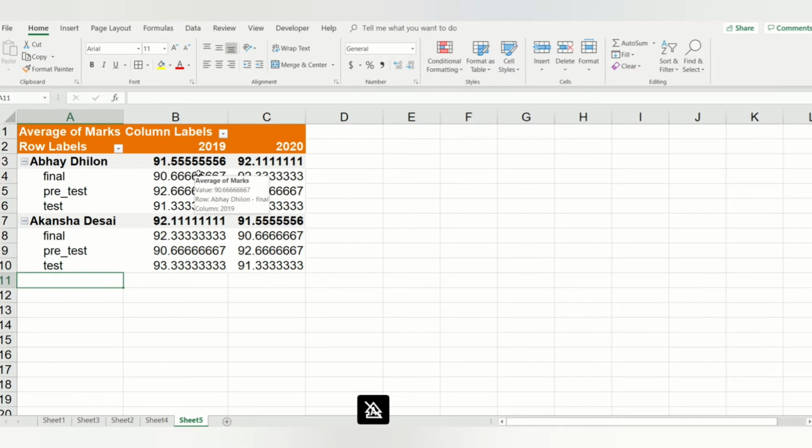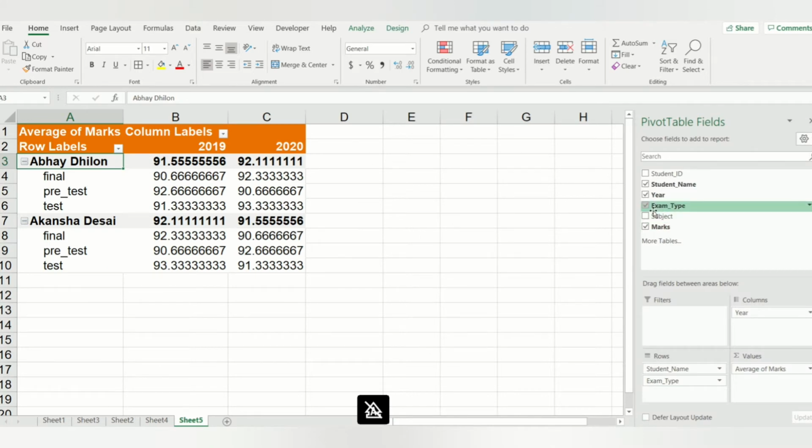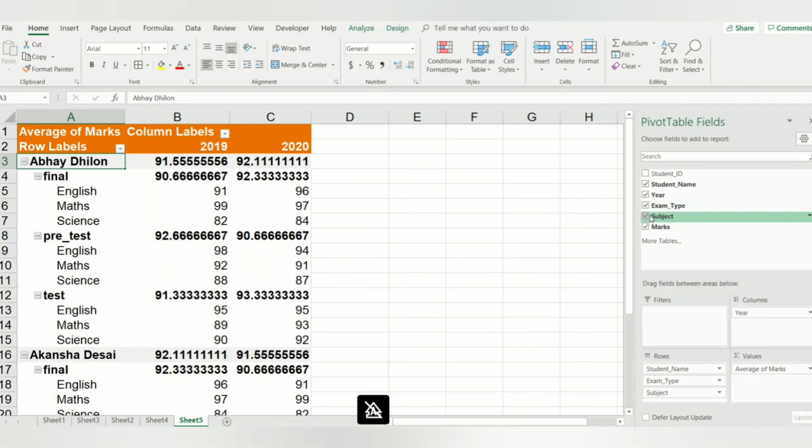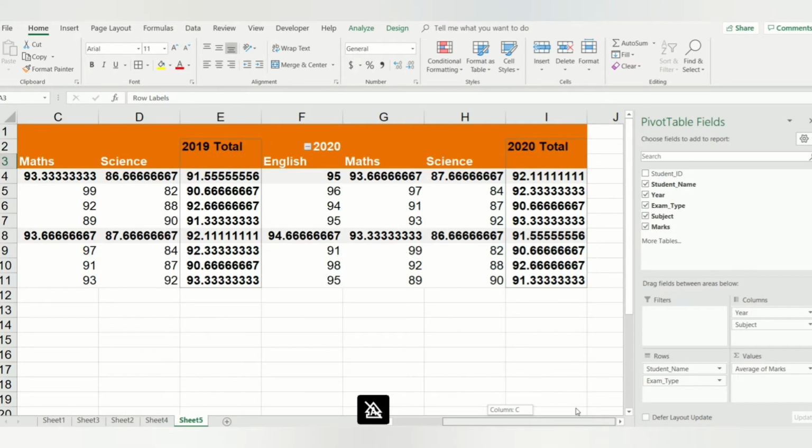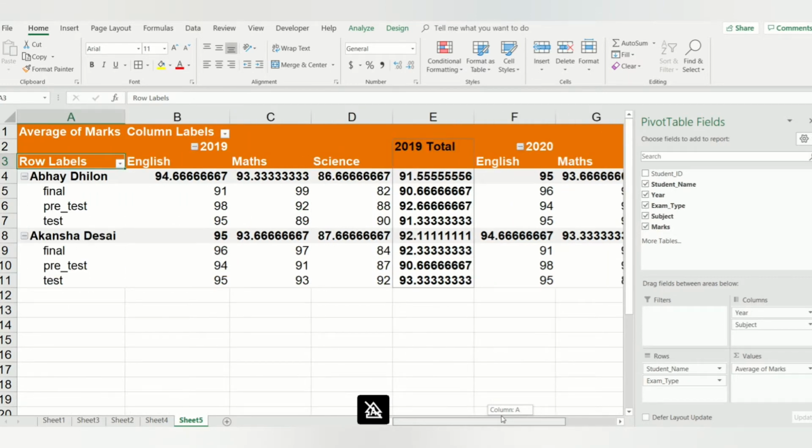So year wise, what is the average marks for this student? Now you can add exam subject as well. Okay, so in each subject, what is the average marks? Or you can add it here as well. So you can get this kind of report. So this is called pivoting of the data. That means you have transposed the rows into columns.